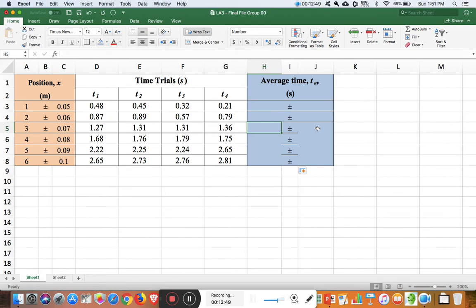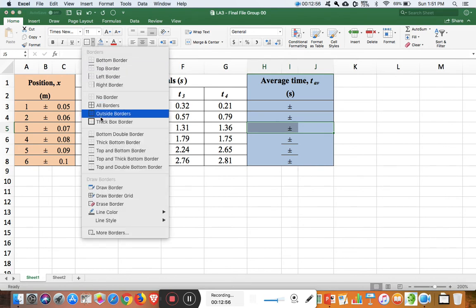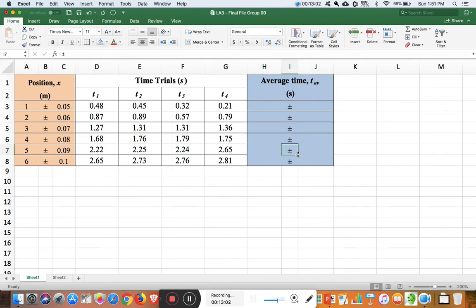So let me just finish what I started. So you go over here. You can select this borders that go all around the cells that you are selecting. So you do that. Do the same thing here, and the last time. Okay.